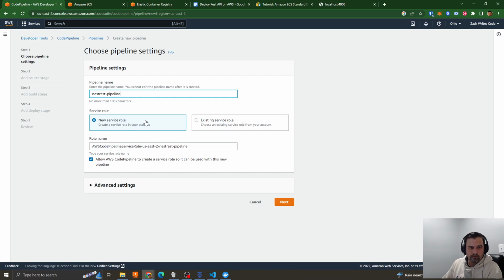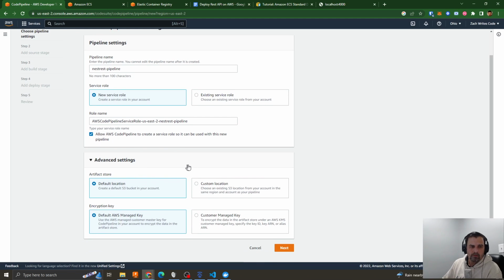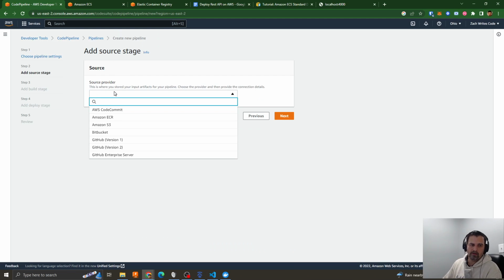And new service role is fine. This is going to create basically a service role for the CodePipeline so that it has permissions to do things. Allow it to create a service role. Yeah, that's fine. Sure. All these defaults look good. Source provider. We are choosing GitHub version 2.